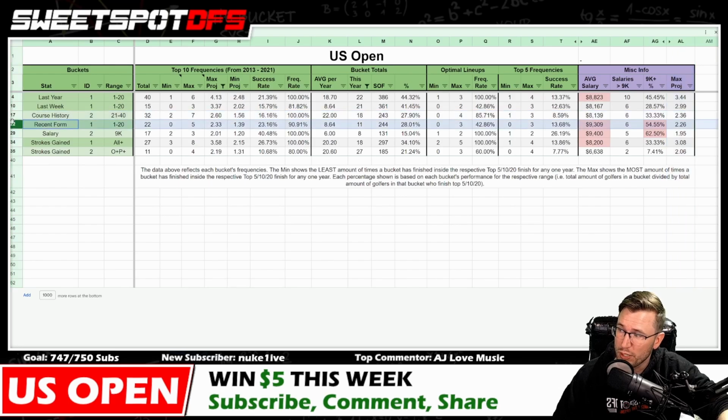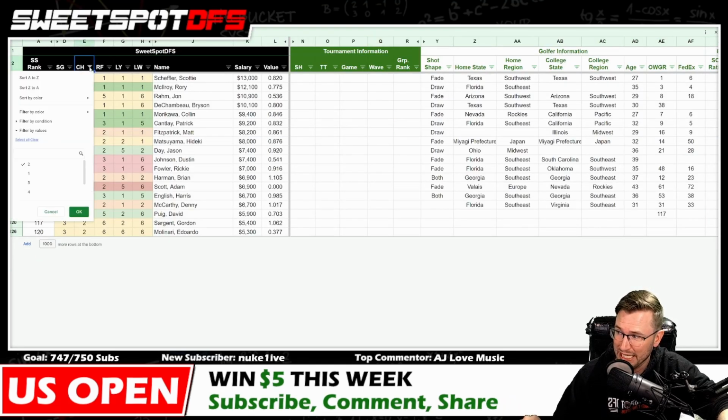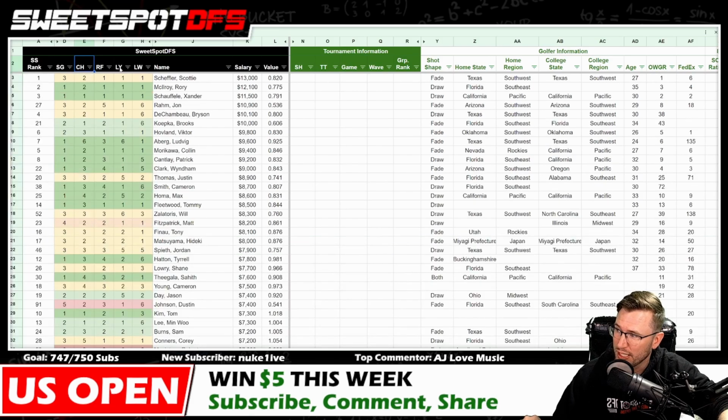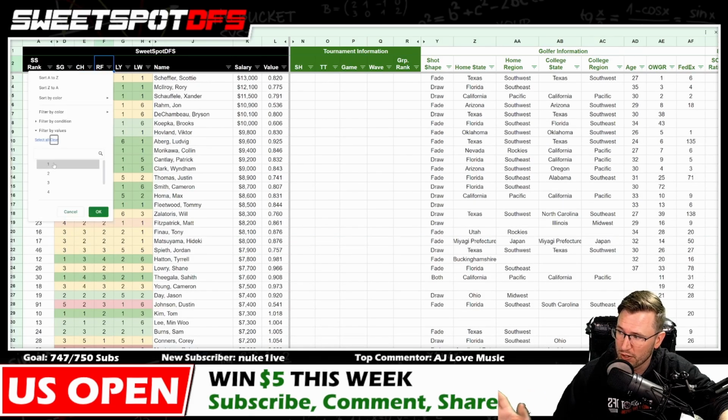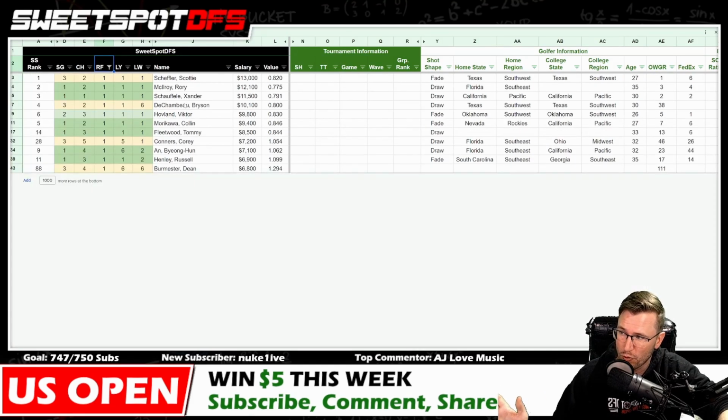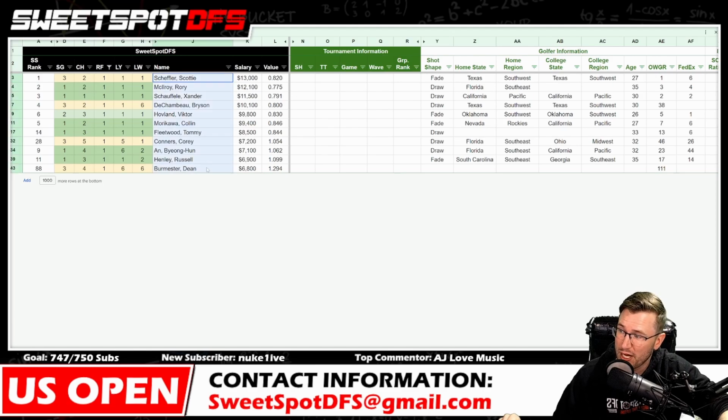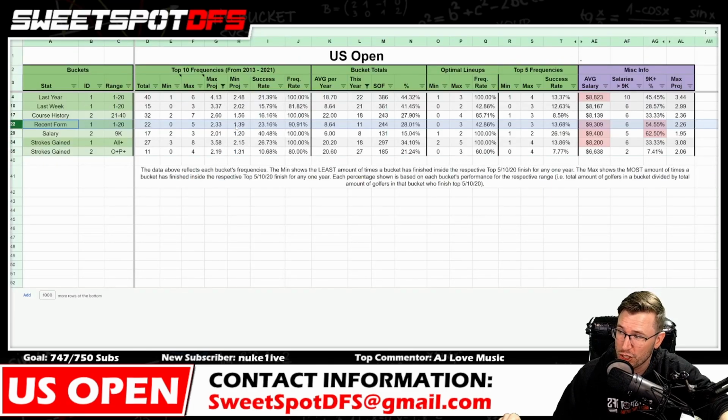The next one are recent form 1 golfers, which are golfers with the best recent form coming into the event. And again, put a filter on this, make sure all the other filters are cleared out, and just select recent form 1s. We don't have a lot of golfers in this bucket. We have 11. And the projection is very similar to course history 2s. We want 1-3.